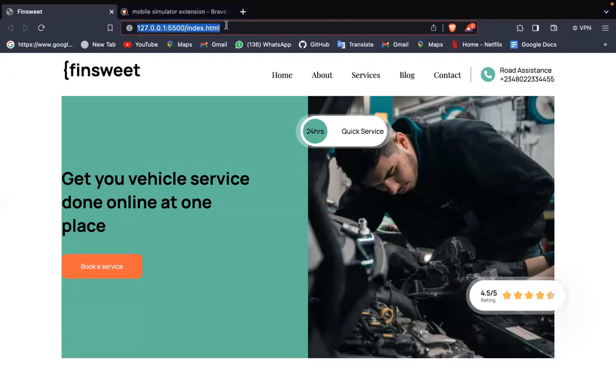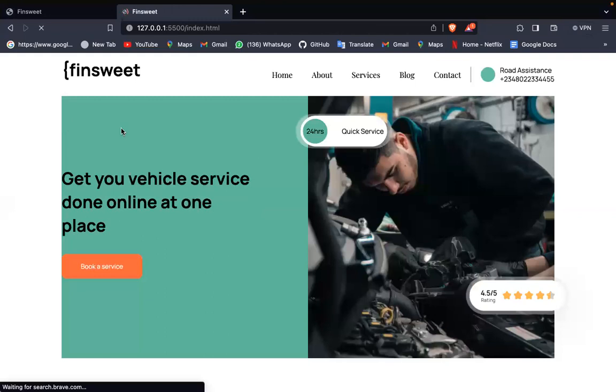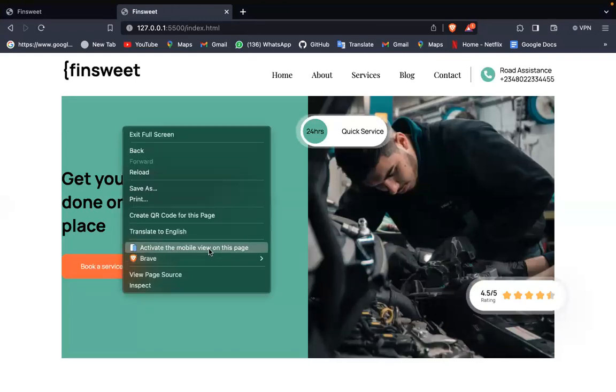Let me just copy this so I'll do 2 different screens. So I can easily click on my screen and activate the mobile view on this page. This is as a result of the extension I have. If you don't have the extension installed on your Chrome, then you won't be seeing this feature.